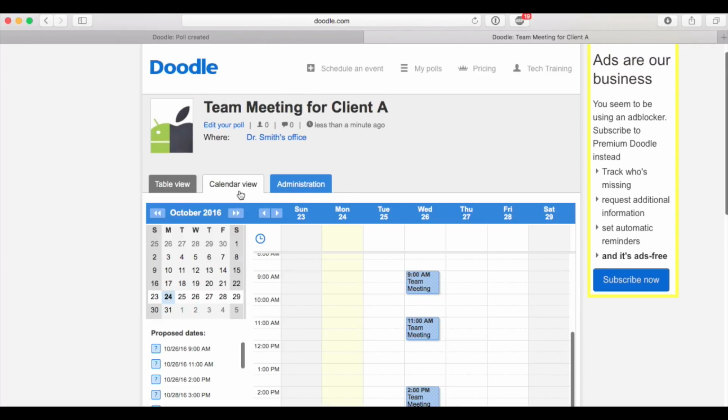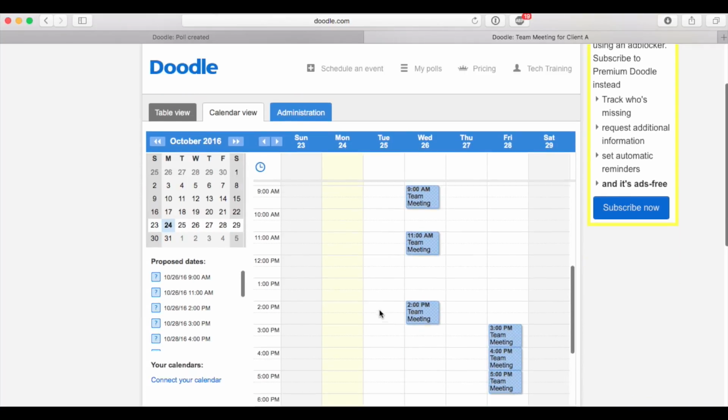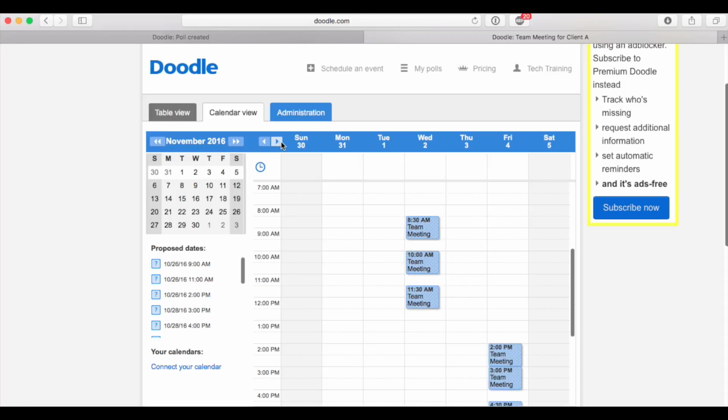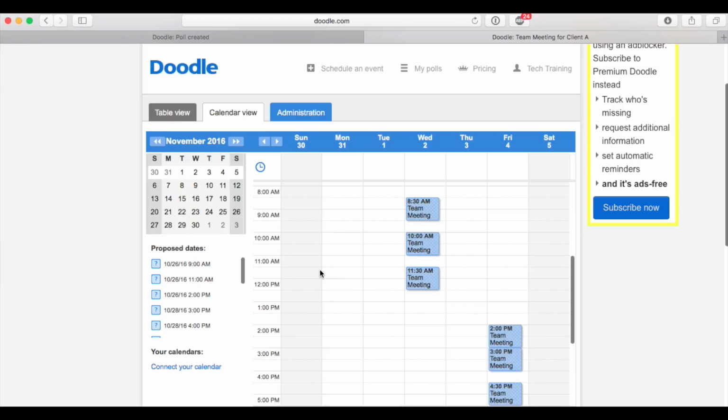I can look at the calendar view, which gives it to me in a traditional calendar view. We can cycle through the weeks thusly. Okay. So if you are in the calendar view and I'm looking at this Wednesday the 2nd here, I'm just hovering my mouse over. I'm not clicking. I'm just hovering over. I can say, no, I can't make that one, but I can make this one, and I can make this one.